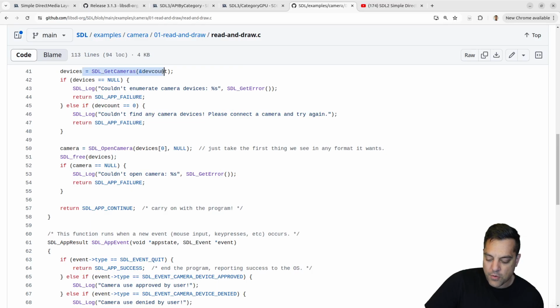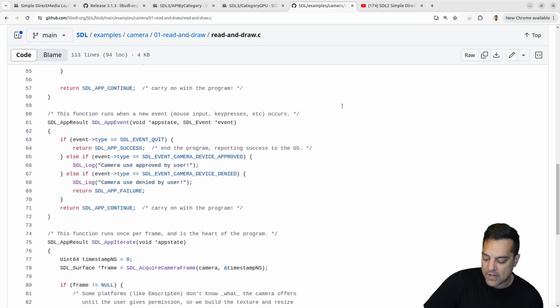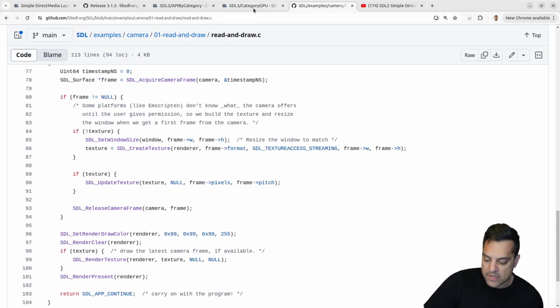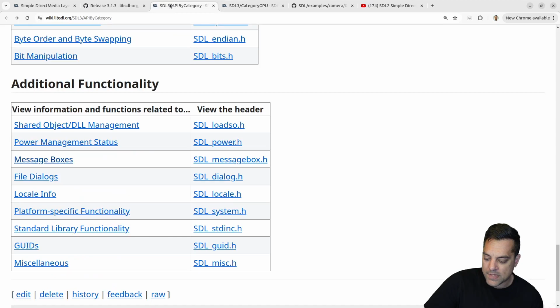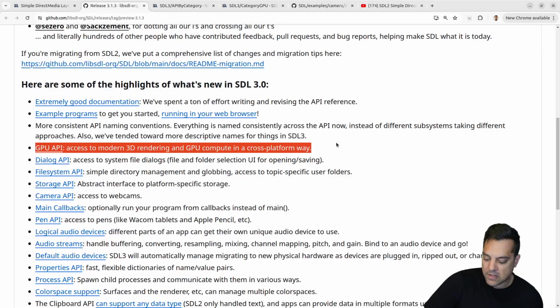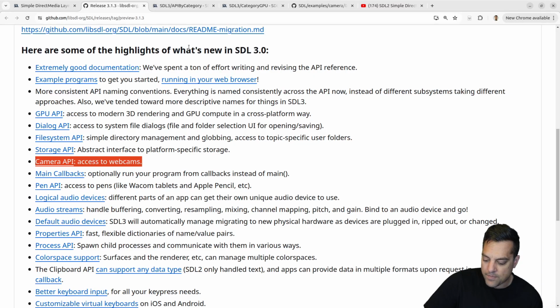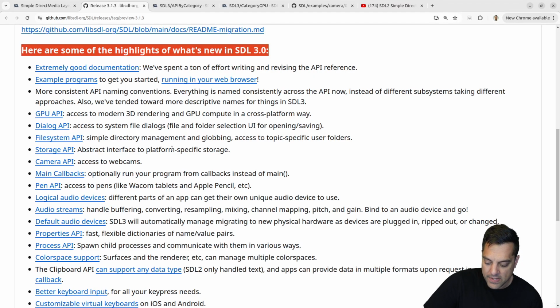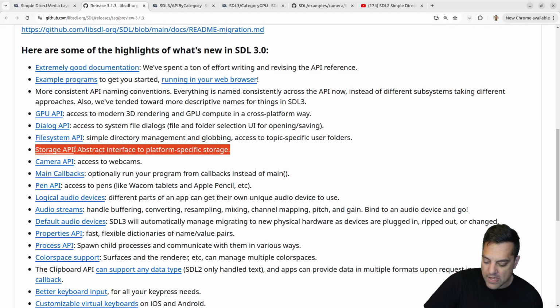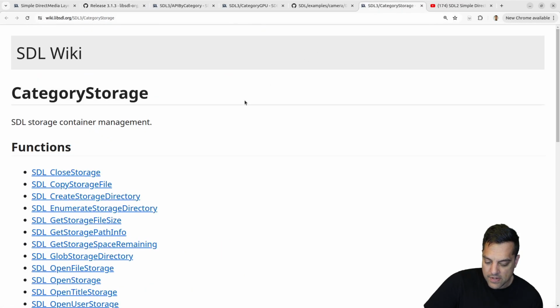It looks like it's got a way to query devices and so on, so I don't see why that wouldn't work here. And this is going to be a pretty awesome update for SDL3. There's just a lot of cool stuff here. Let's see, yeah, camera API, some of the new stuff here, as expected. Okay, you got storage API. Let's see what else is going on here.